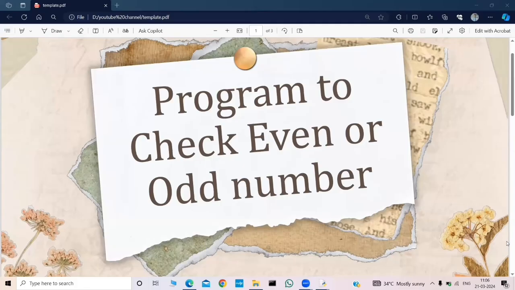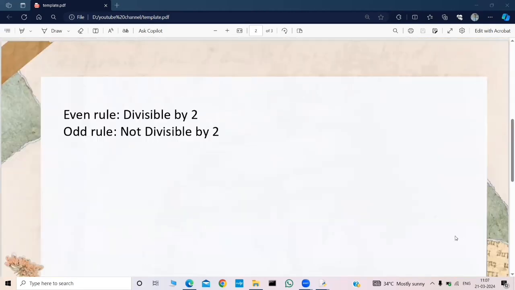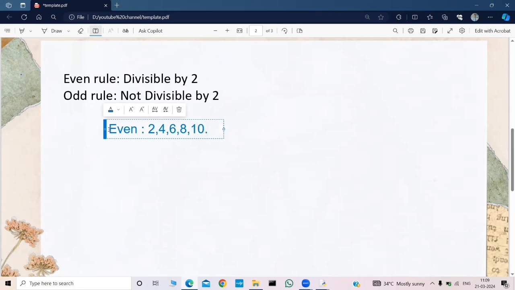In today's video, we are going to write a Python program to check whether a number is an odd number or an even number. So what is the basic rule that we know about an even number or an odd number? We know that a number is said to be an even number if it is divisible by 2, and a number is said to be an odd number if it is not divisible by 2, right? We know the even numbers are 2, 4, 6, 8, 10, 12, and so on. And the odd numbers are 1, 3, 5, 7, 9, 11, 13, and so on.